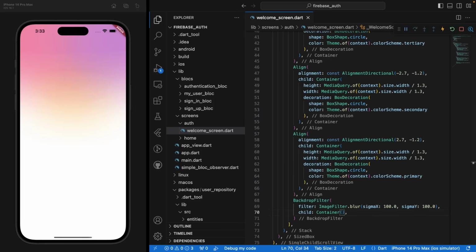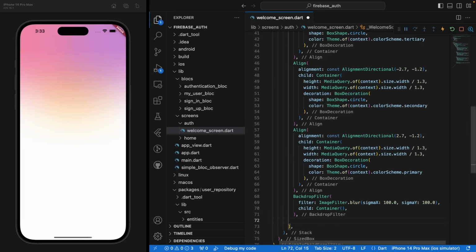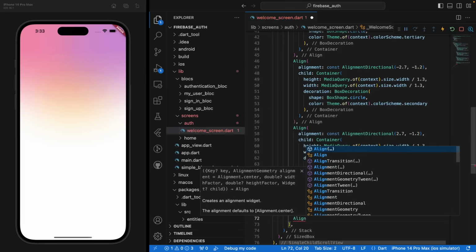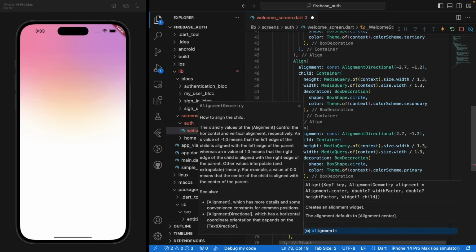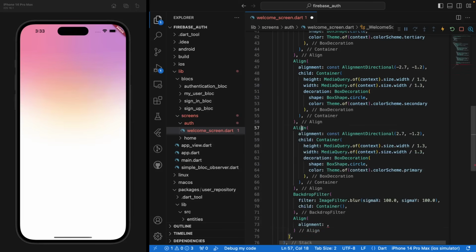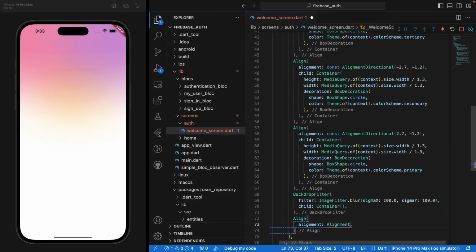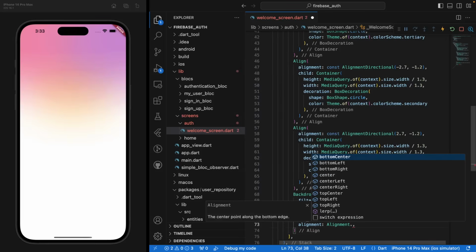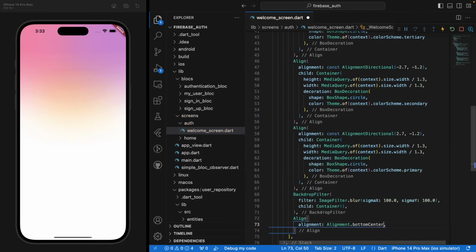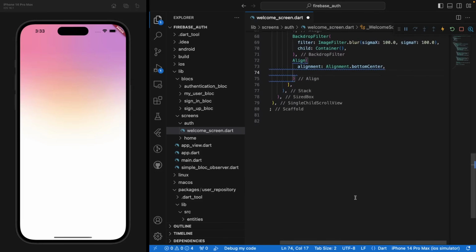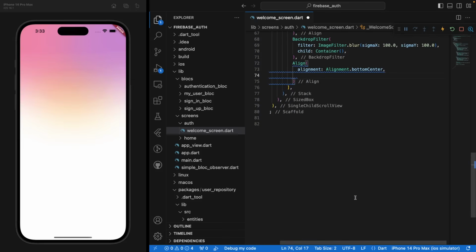So now we are going to deal with our tab bar. Under the backdrop filter, I'm going to add an Align again. Same widget as this one. Here it was custom, but in the Align widget you can also use some pre-made values. Here I'm going to access the bottomCenter. Let me go up so you can see more.